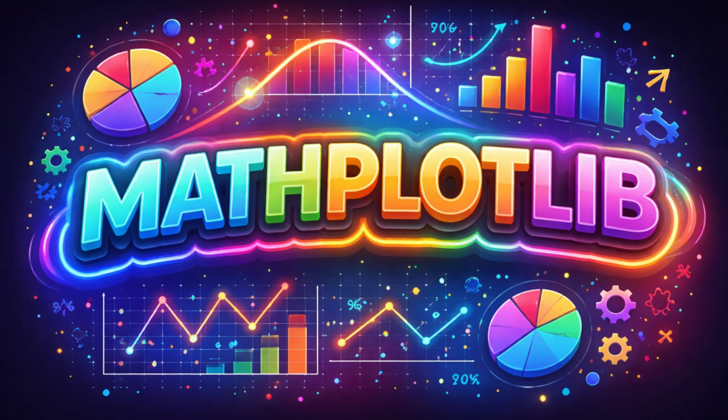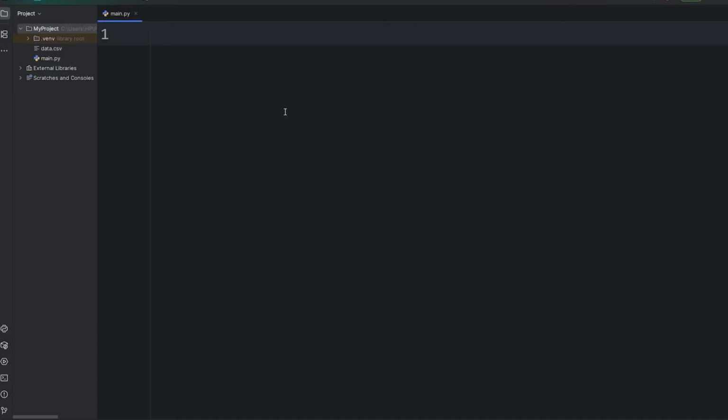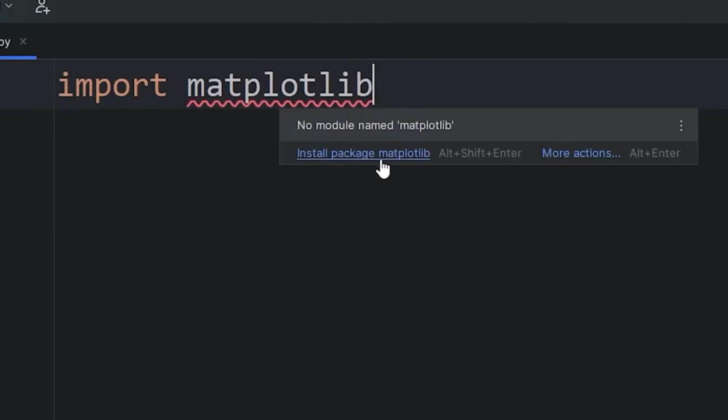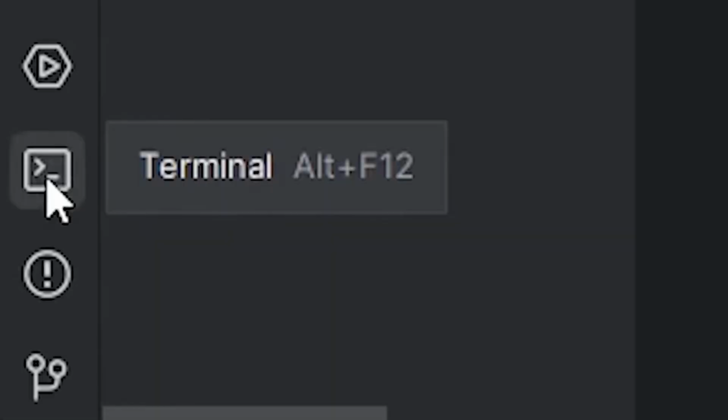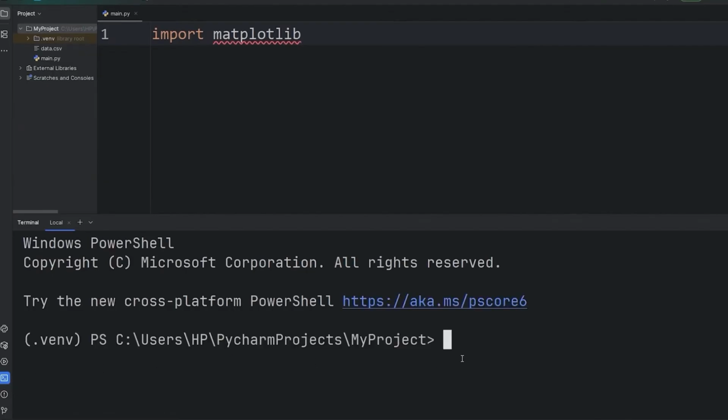Let's do this. To start working with Matplotlib, we have to be sure that we have the library installed. One easy way to check that, at the top of your IDE, if you were to import Matplotlib, if it's underlined red, you can hover your cursor over it and install the package by clicking this link. Now, if this pop-up doesn't appear, if you're using PyCharm, you can open up a terminal, Alt F12 is the shortcut, then use pip to install Matplotlib.